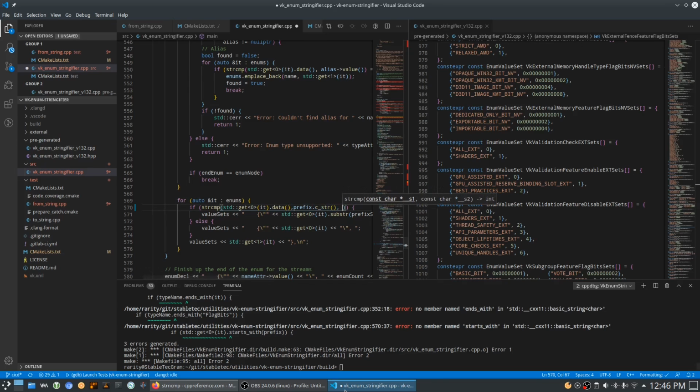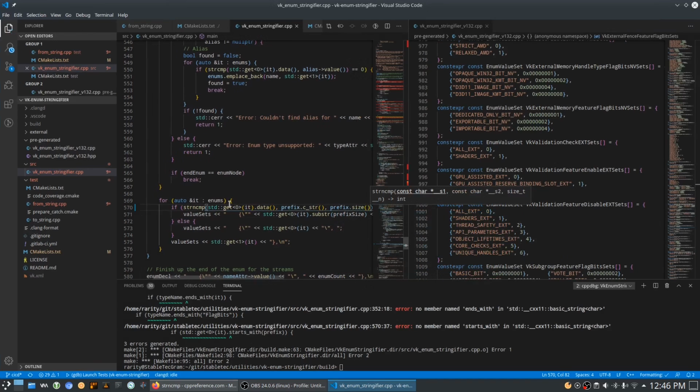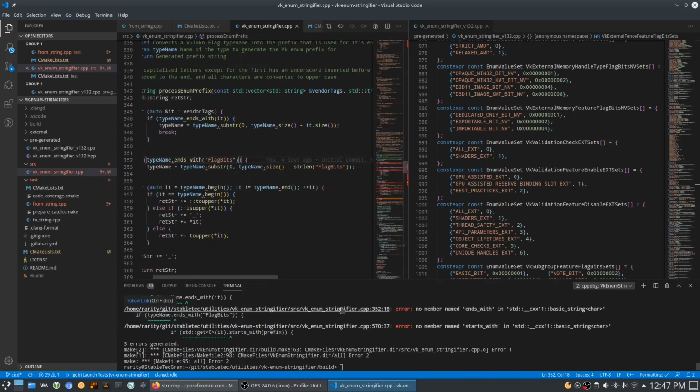This and this. String n compare. String number compare, for prefix of size. C string, or just data. It works a bit better. Let's see if it ends with.